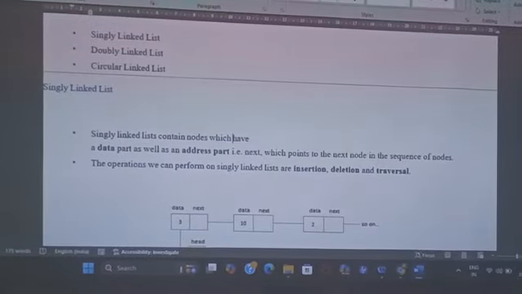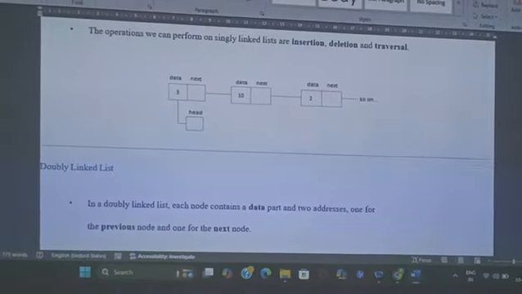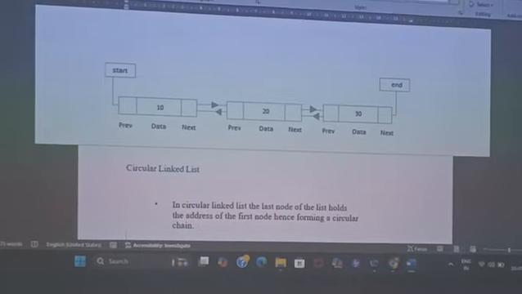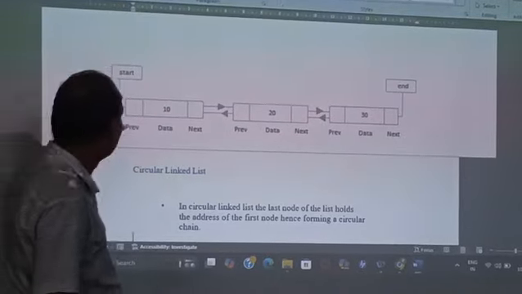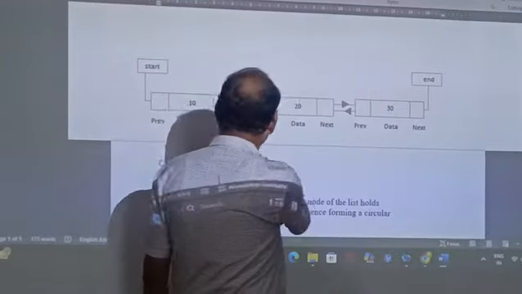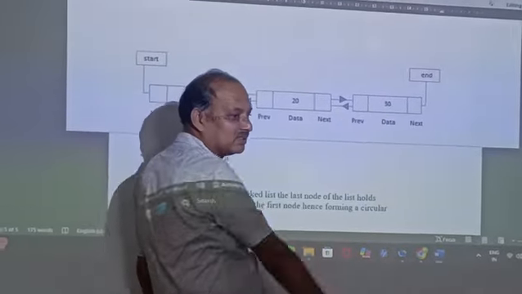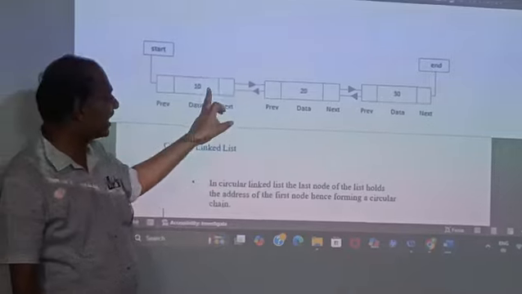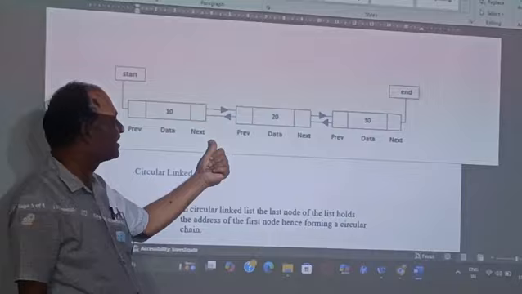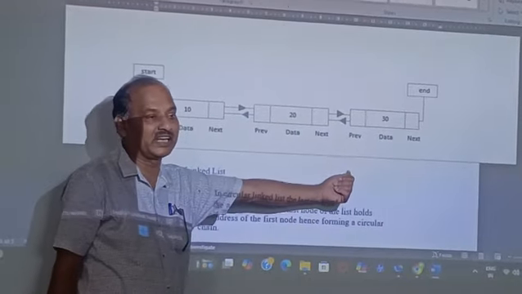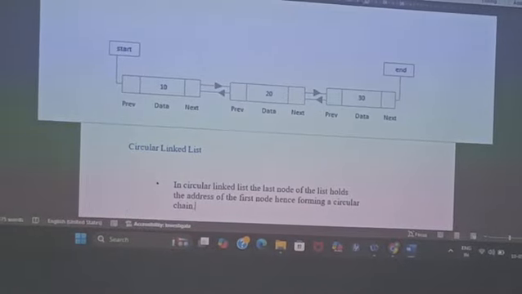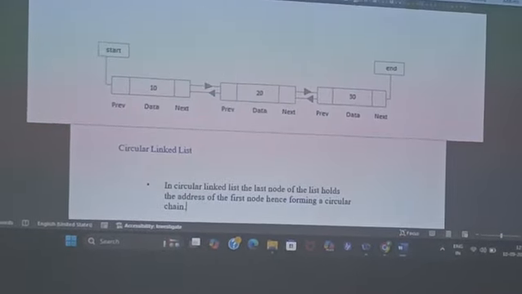Now next is the doubly linked list. This is the doubly linked list, having pointers in both directions, forward as well as backward. Each node is connected in both directions, so we have previous data and next data. This is a doubly linked list because we can traverse in both directions.